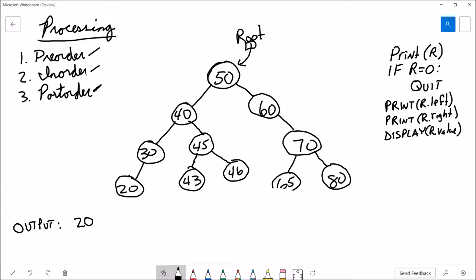Go back up to 30. So 30's left child's taken care of. Try to take care of its right child. Doesn't have any. So both children are taken care of. Now we can take care of the parent. Go back up to 40. 40's left child's taken care of. So now let's try to take care of its right child, 45.